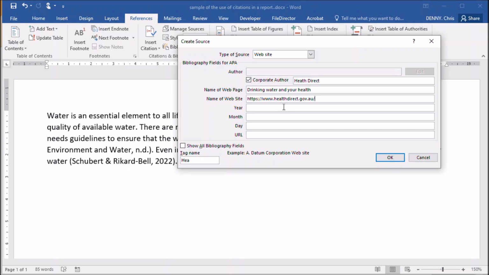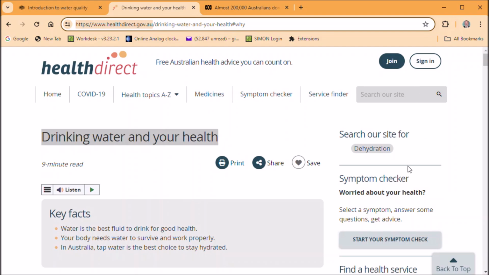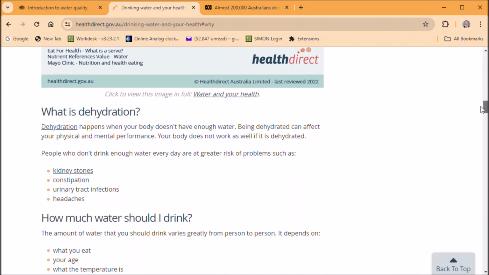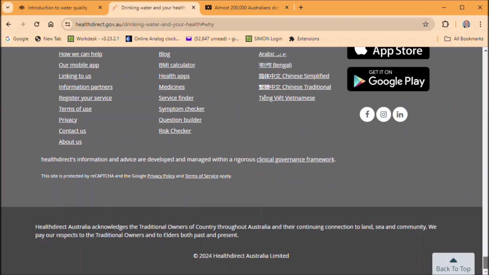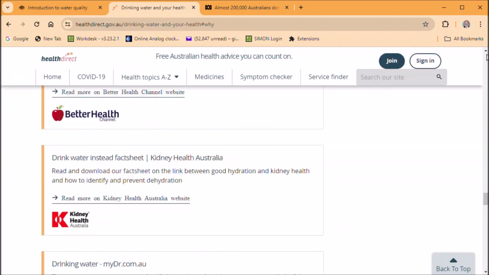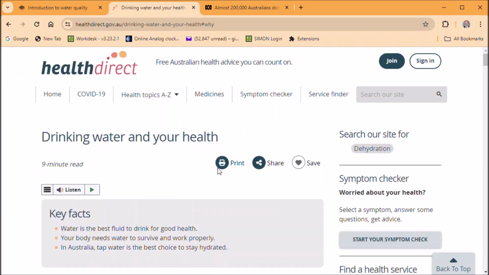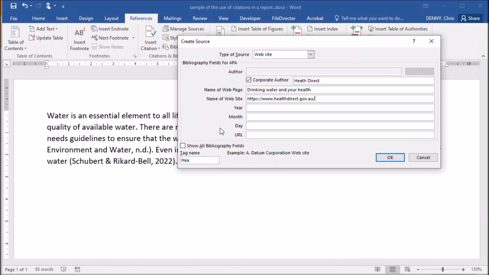Okay, date. Now that's interesting. Let's go back to our website. Can't see any date here. Let's scroll down, and nothing there. Go right to the bottom and see if there's anything there. No date. 2024 Health Direct. So there's a copyright date. So that will give us a date, at least a year. Come back to the top here, go to our Word document, and put in 2024.